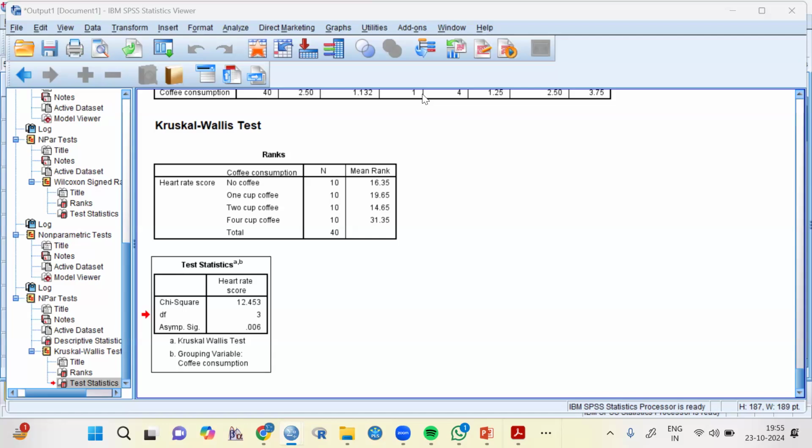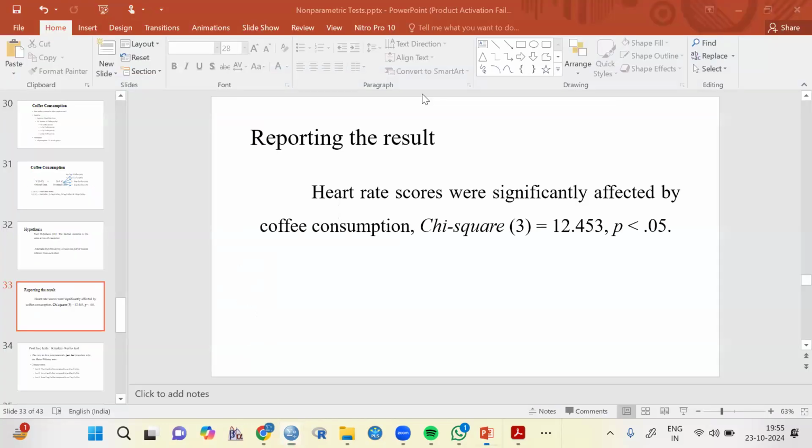Next test, Friedman ANOVA. So I am using the next test, Friedman ANOVA.